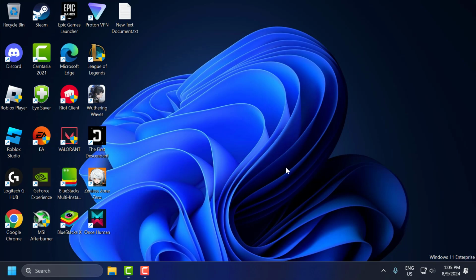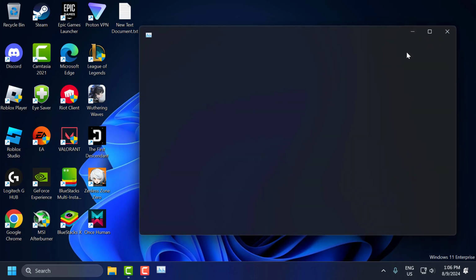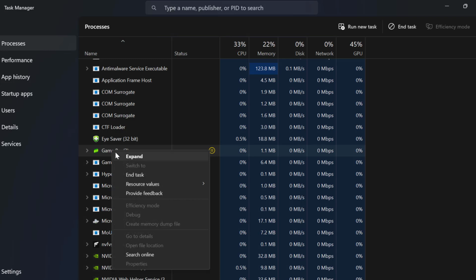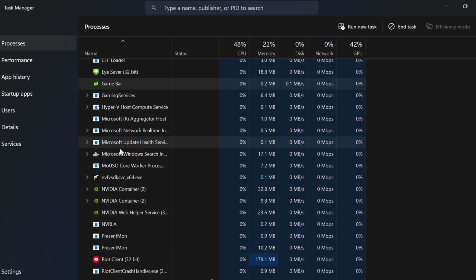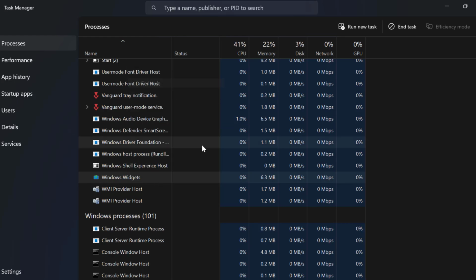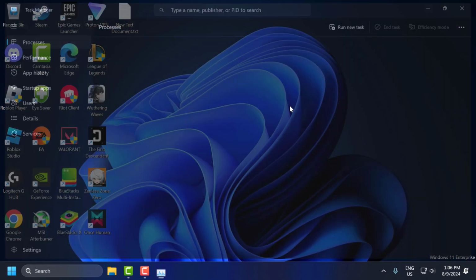The third step is to close unnecessary background programs. To do this, right click on the taskbar and select task manager. In task manager, you just need to close unnecessary background programs just by right click on it and select end task. And after that, just close tab here.